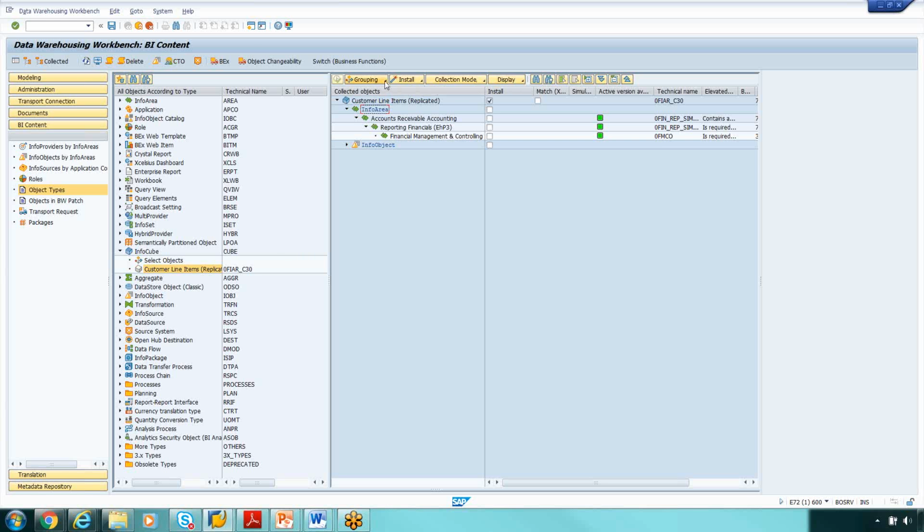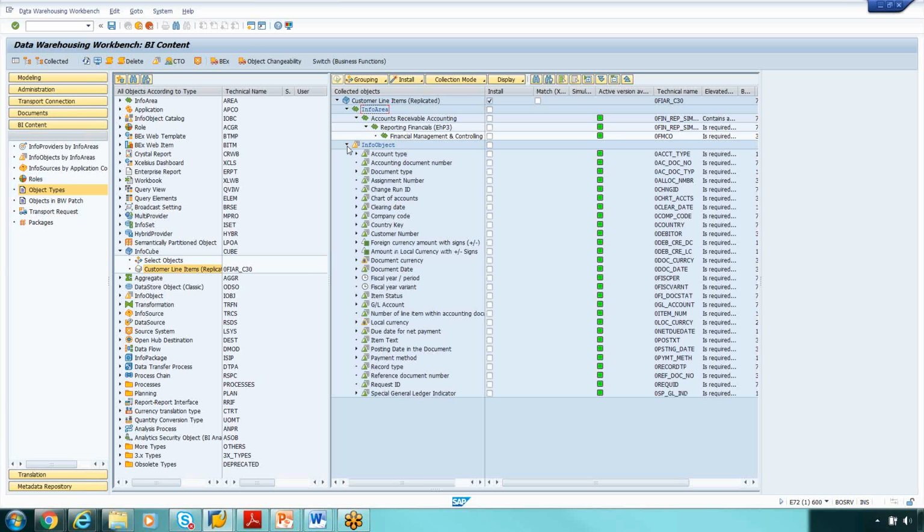Let's see what grouping is first. There are 4 different types of grouping available here. One is group only necessary objects. Right now I'm going to activate only the FIARC30 info cube and whatever dependent objects are necessary for it. The necessary ones are already here: for this info cube, we need this account receivable, reporting financial control. This is the info area, and this is the info cube with the dependent objects.